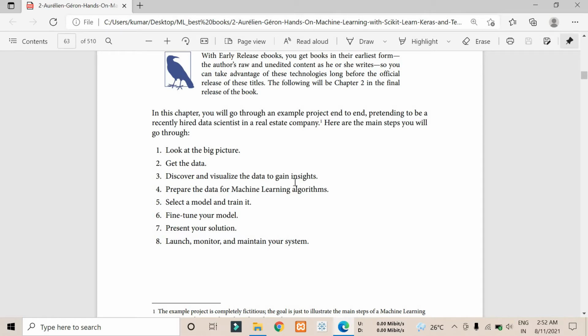It means some libraries in Python, such as Matplotlib and Seaborn, and a lot more. Plotly is also there, which you can use for interactive graphs. You can go and explore those libraries. In the fourth point they have given prepare the data for machine learning algorithms. It means you have to see all the features, and you have to take care of null values also.